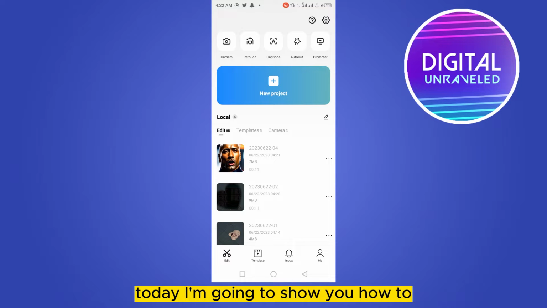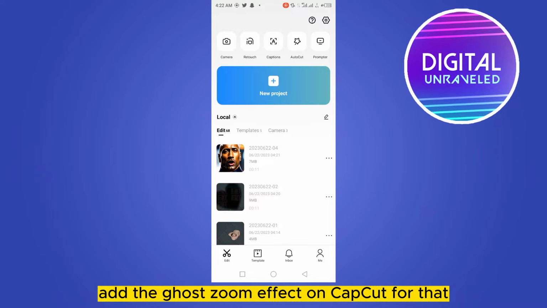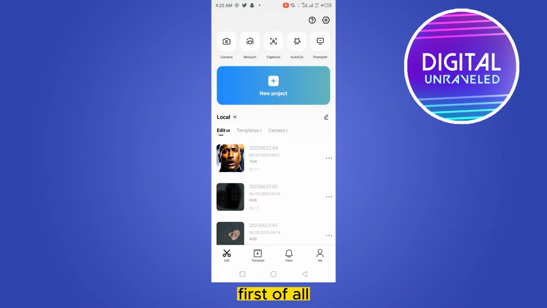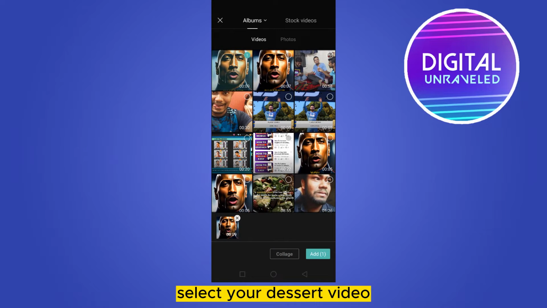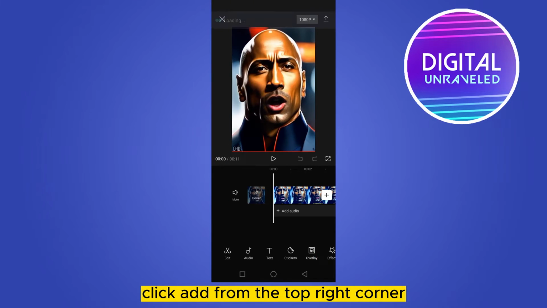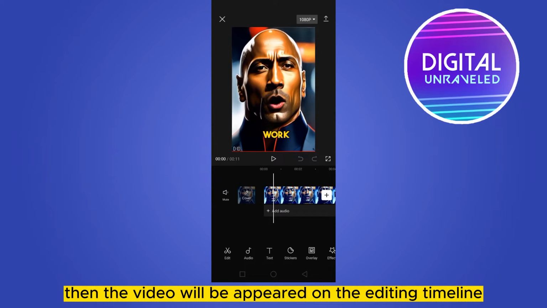Today I'm going to show you how to add the costume effect on Capcut. For that you have to follow my instructions very carefully. First of all, go to create a new project from the Capcut application, select your desired video, click add from the top right corner. Then the video will appear on the editing timeline.